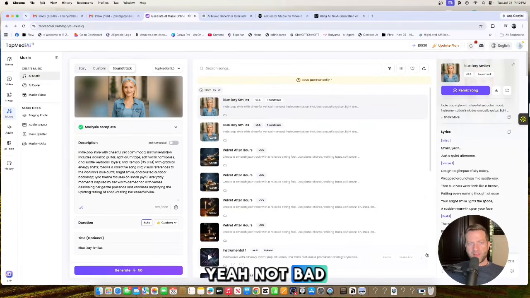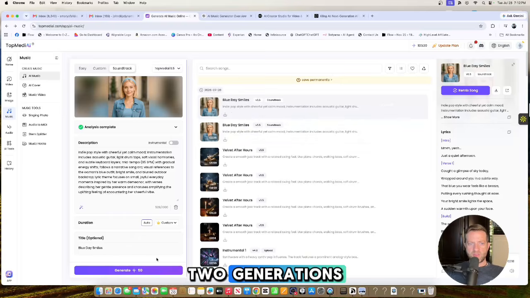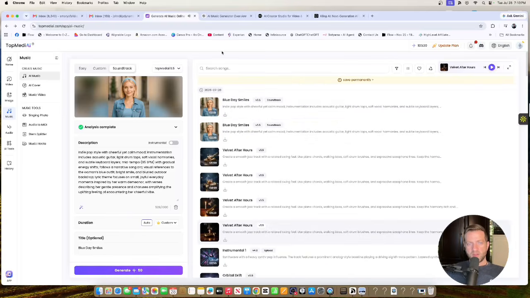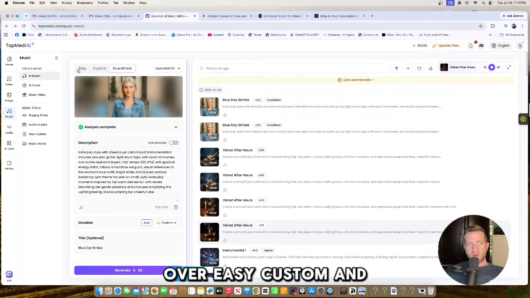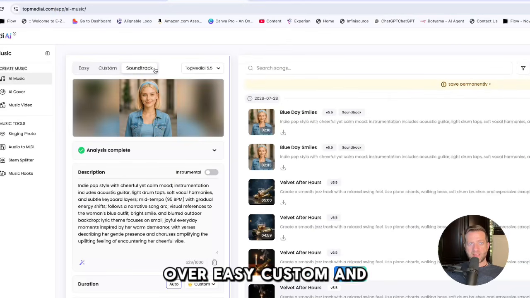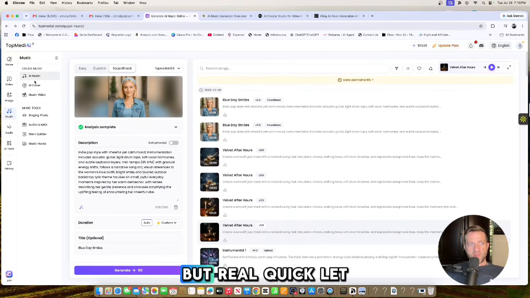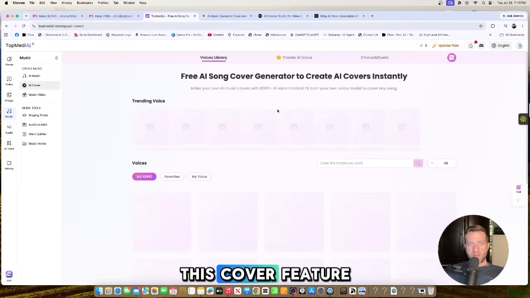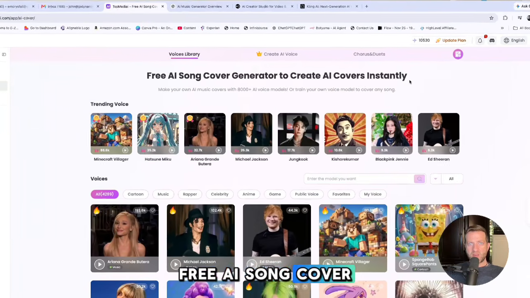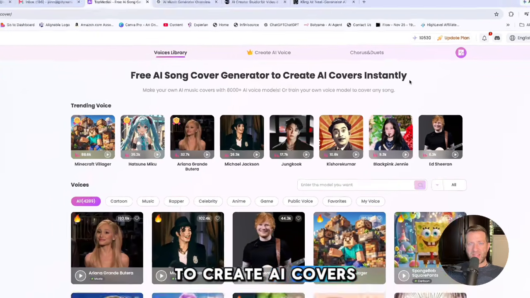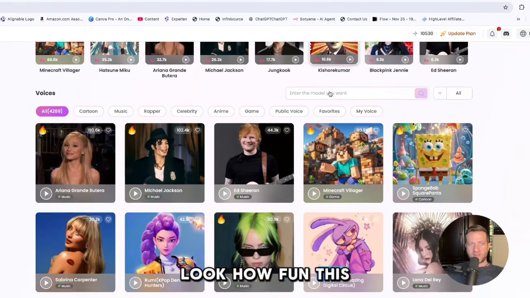Yeah, not bad. Not bad. Okay, sweet. And it gave you 2 generations with every 1 click here. So for 50 credits, you get 2 songs. All right, so we went over easy, custom, and soundtrack. But real quick, let me just show you this cover feature, free AI song cover generator to create AI covers instantly. Look how fun this is.